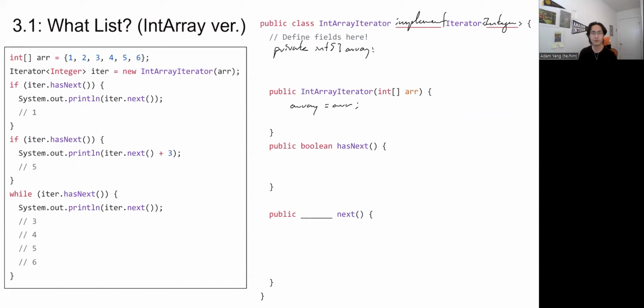In addition, to ensure that we iterate through every single element within our array, and that we never iterate over any element more than once, it'll be useful to keep track of which index we've already iterated through. So we could have an int index here, and we can initialize our index to 0.